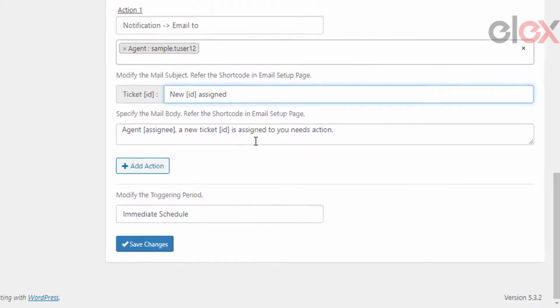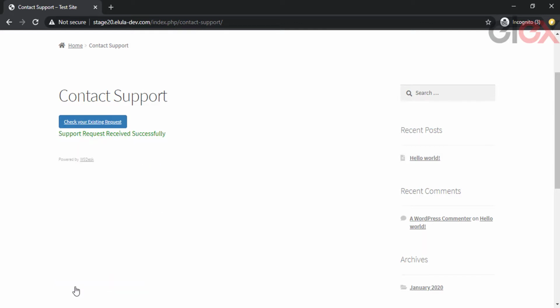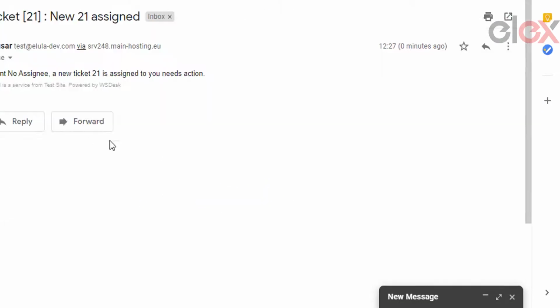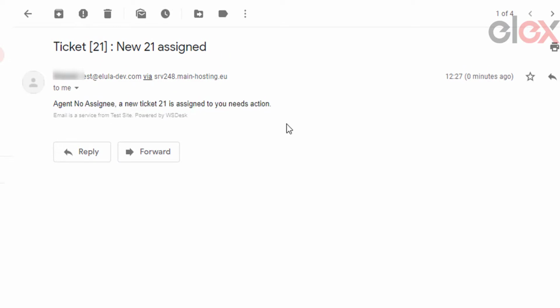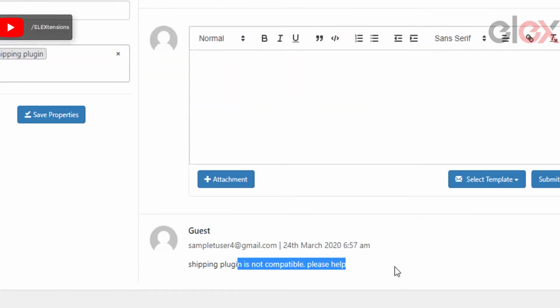Once the trigger is activated, you can see that upon a request submitted from the support page, the agent receives the email notification. Any kind of action upon the ticket, the agent and the user get respective emails.